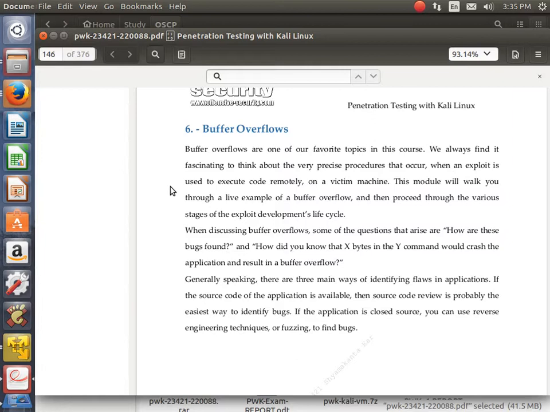The second one is how did you know that X bytes in the Y command would crash the application and result in a buffer overflow? Generally speaking, there are three main ways of identifying flaws in an application. If the source code of the application is available, then code review is probably the easiest way to identify bugs. If the application is closed source, you can use reverse engineering or fuzzing techniques to find the bugs.